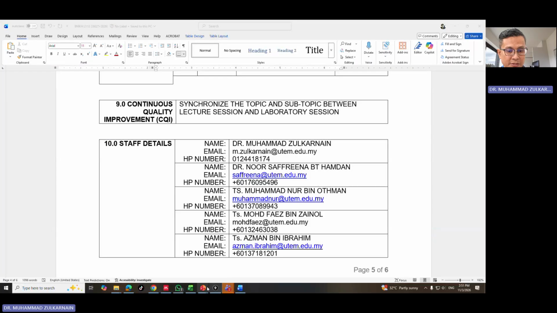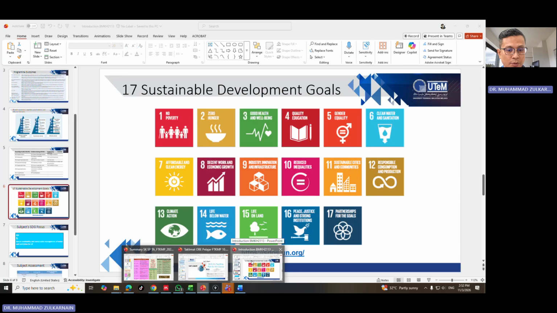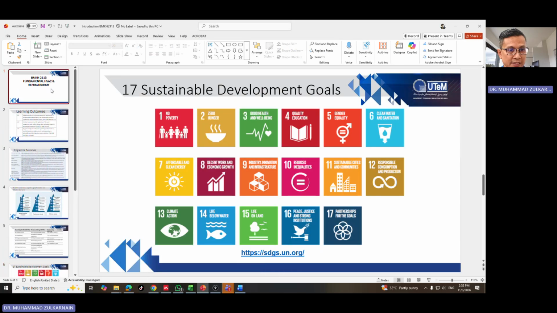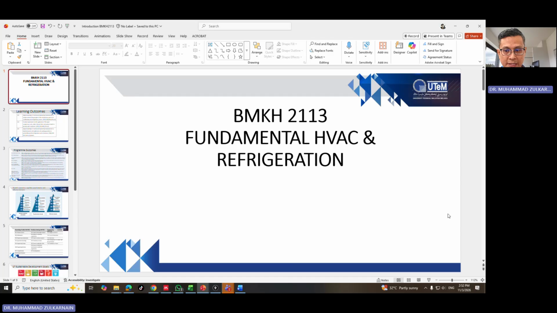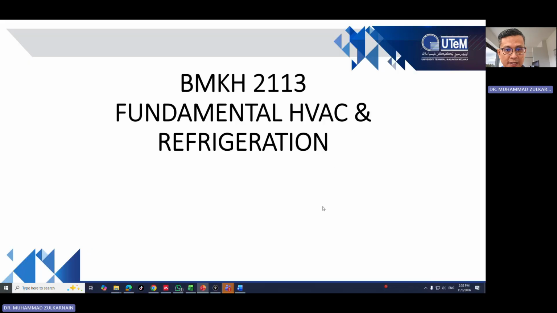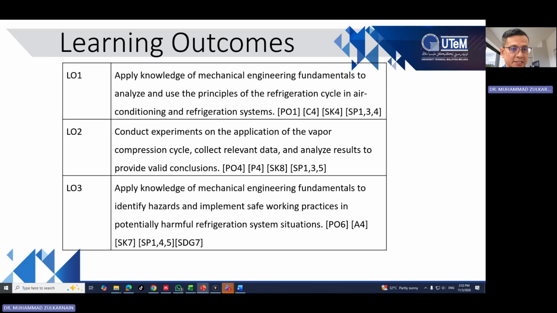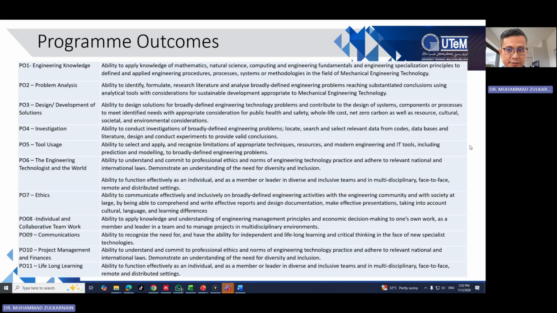I will share what we discussed just now about the level of the assessment in the fundamental heat-pump and refrigeration system. Based on the addressing of LO1, LO2, LO3, you can check here based on the PO1 for addressing LO1. So what is the PO1 and what is the C4? We check based on this slide.